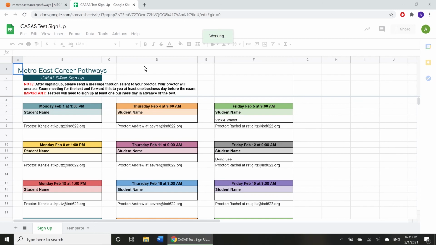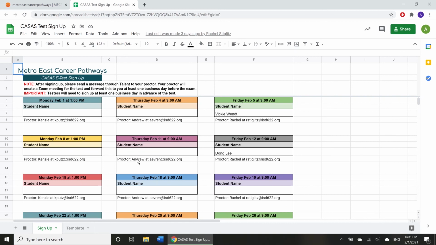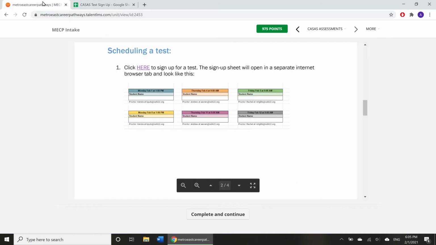Every testing slot has room for one student. So I'll look for an available time that fits my schedule, click under where it says student name, and type my own. I'm now signed up to take the CASAS test on Thursday, February 18th at 9 a.m. Once my name is saved in the slot, I can return back to the course.